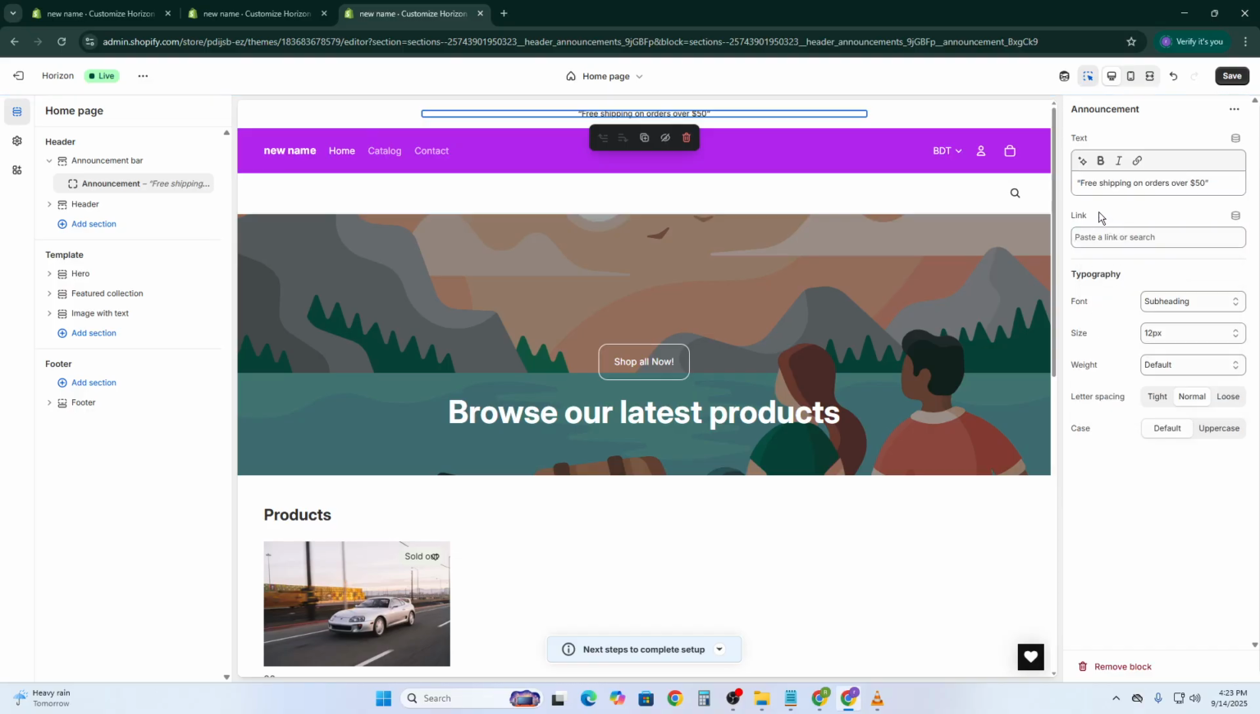Next, let's link it. Under the link field, choose where you'd like the announcement bar to send customers. For example, you could connect it to a specific product page, a collection, or even a special promotion page. This way, when visitors click the bar, they'll land exactly where you want them.